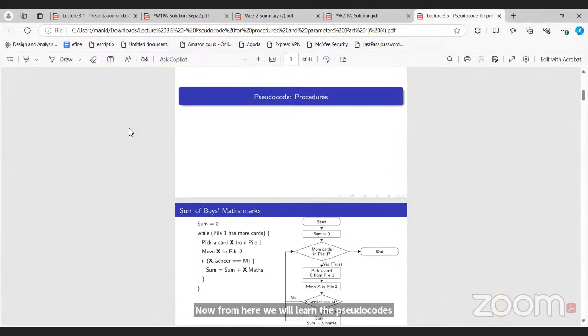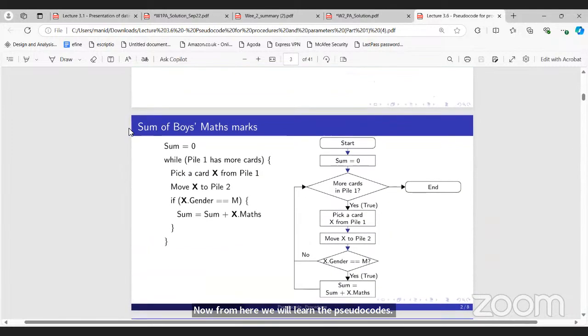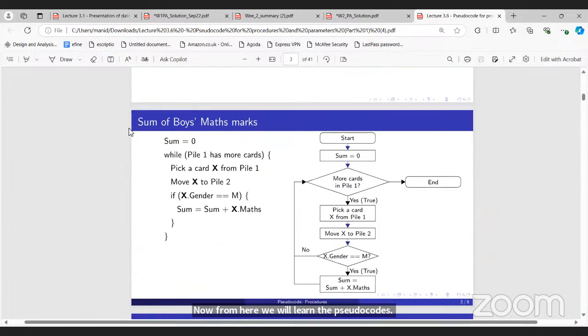Now from here we will learn the pseudocodes. See, first thing is sum of boys' maths marks. How to find the sum of mathematics marks of all boys. Is the screen visible? Yes, ma'am. So in this flowchart, first terminal is saying start. First, let's go through the flowchart, then we will go to the pseudocode.